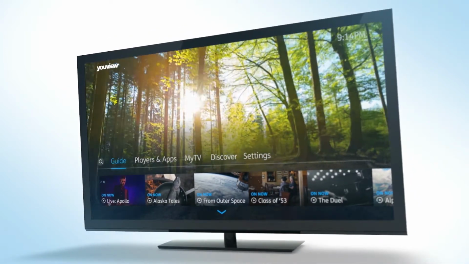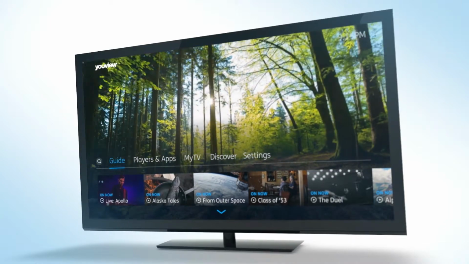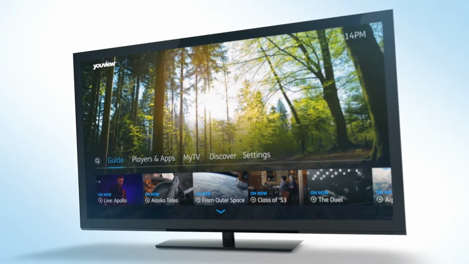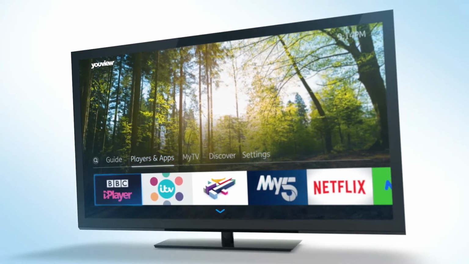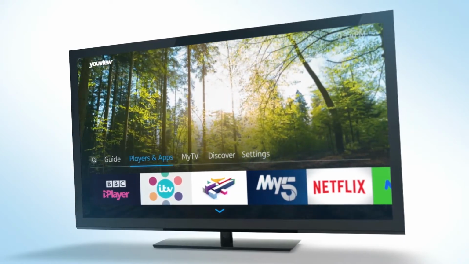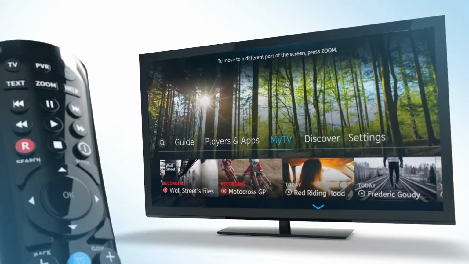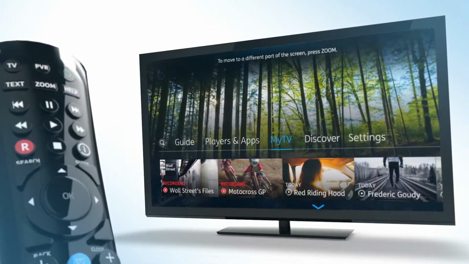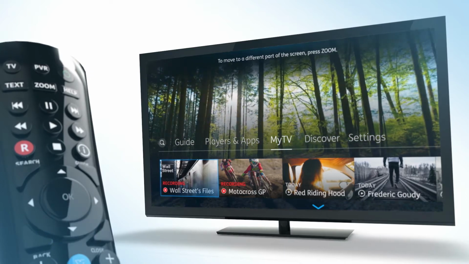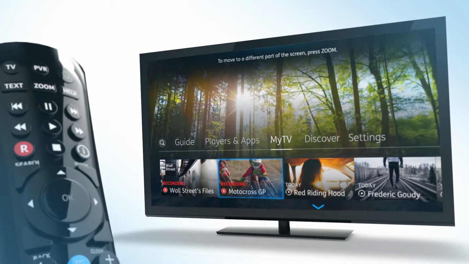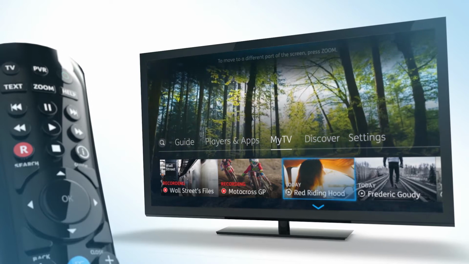The first is our interactive zoom feature, which allows you to zoom in across the TV service in areas like the guide or the on-demand menus, making everything bigger and clearer to read. Simply press the zoom button on the remote control once to zoom in. When zoomed in, you can still navigate around the menus and options like you usually would.